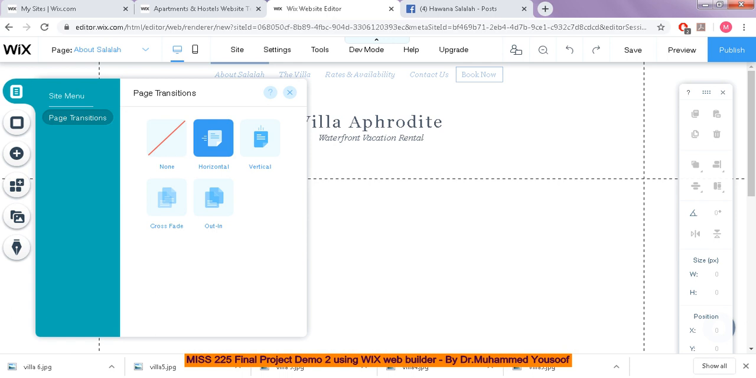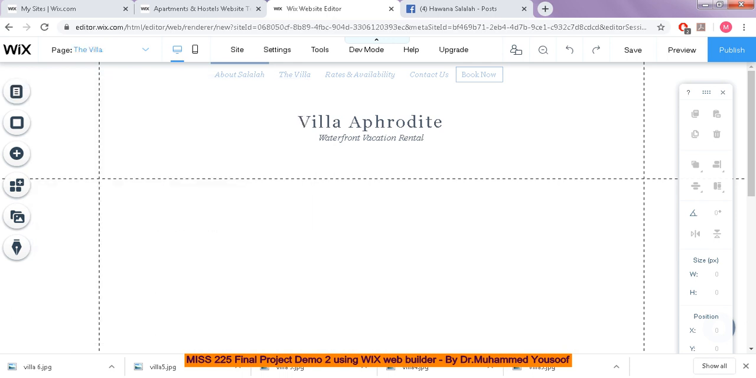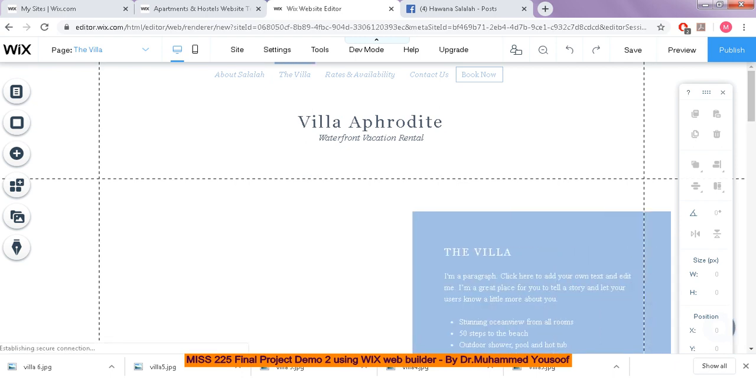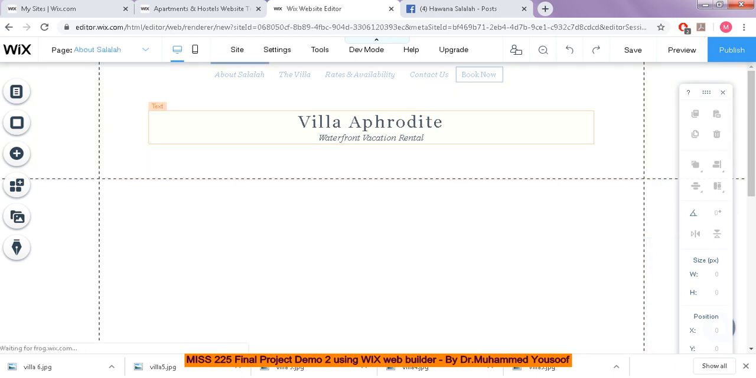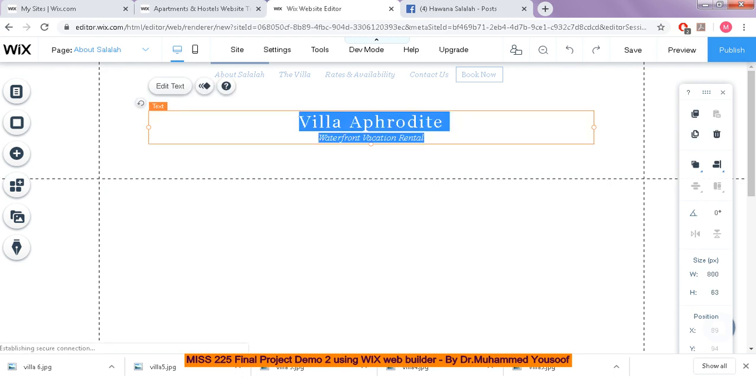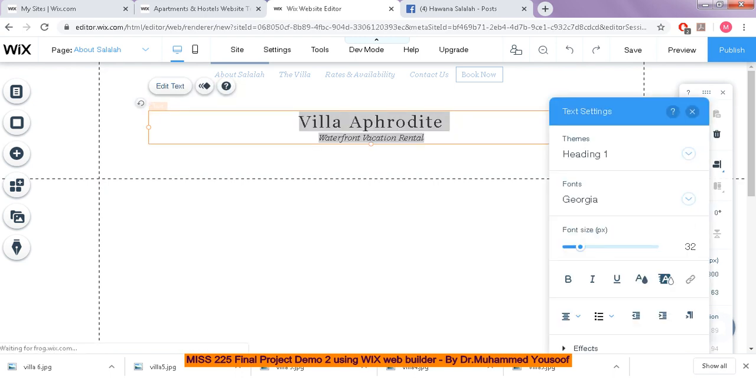If I want to apply, I can apply the page transition. Okay, now the page transition will be applied. Now this is my website which I'm having in front of you. Now you are going to change the name of this text. See, I am going to click on it, edit text. So I'm going to edit the text.